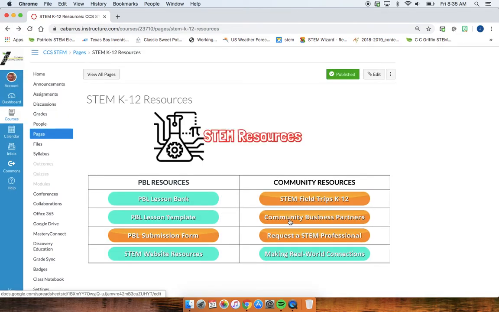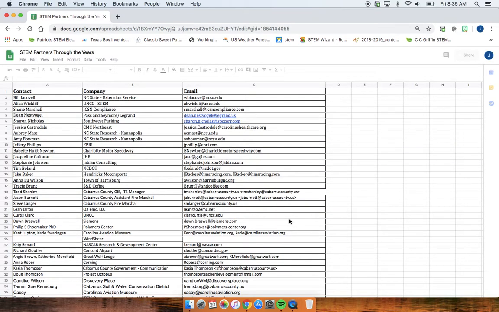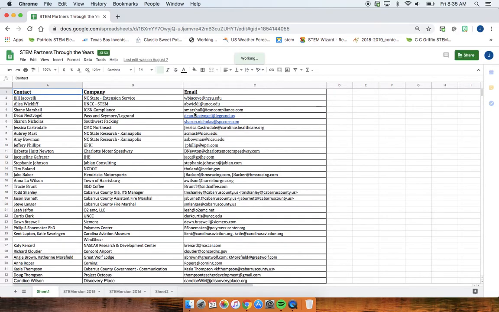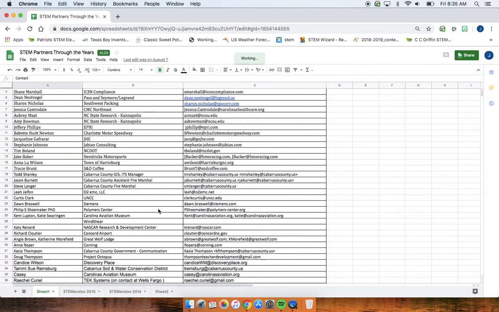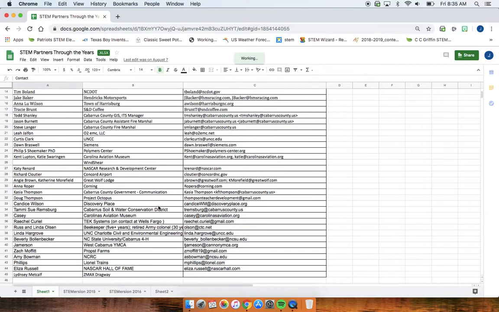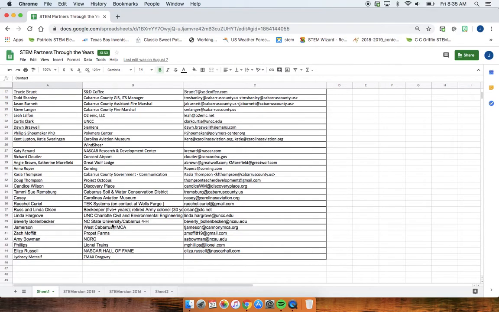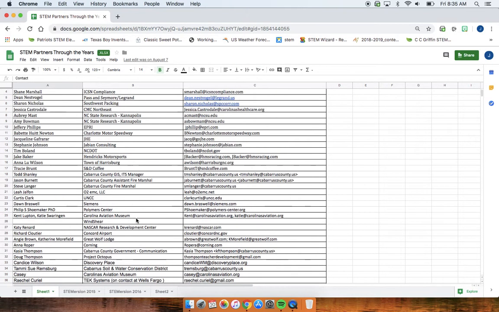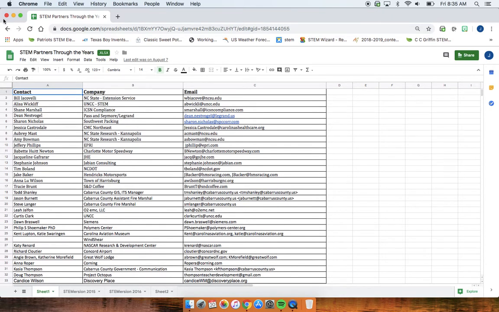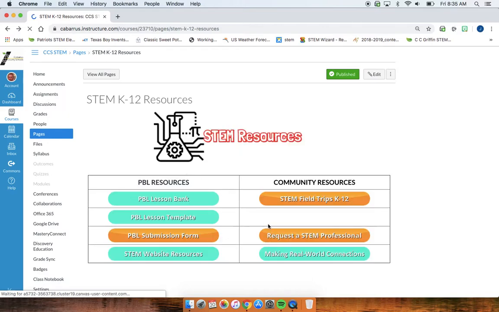Our next button is our community business partners. Very often we hear teachers say, I don't know where to find the contact information. So this document over the years we have put together of people that we know would like to work with us and are willing to come out and talk to you. Again, we update this list every week as we get new partners. So if you have one that you want to add, please let us know with their contact information and we will add that on there.